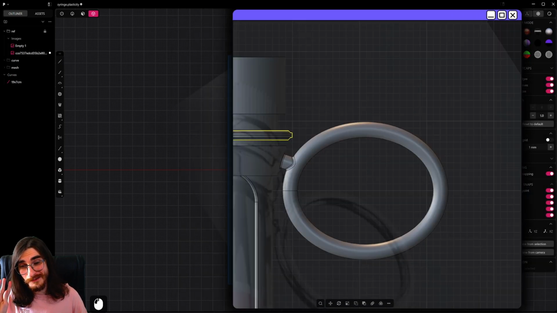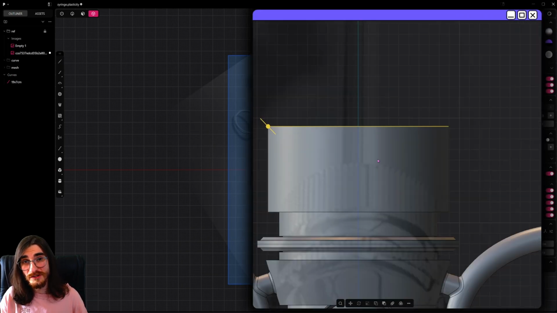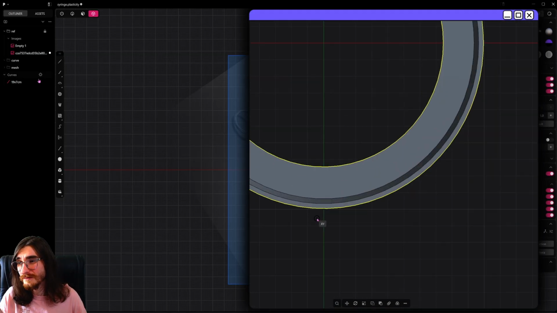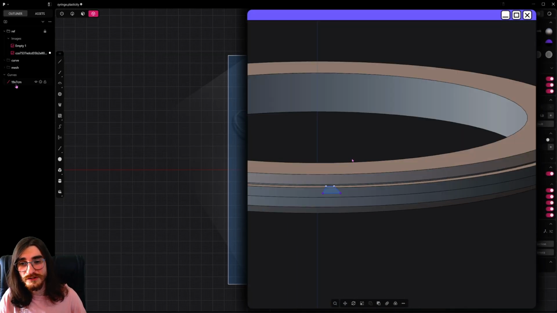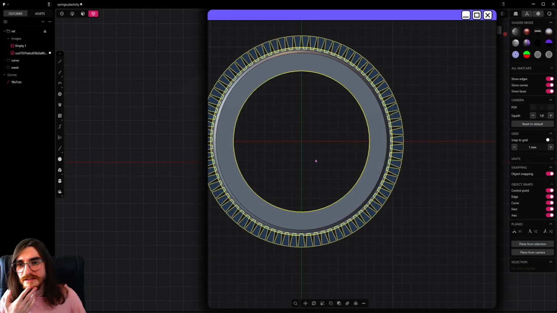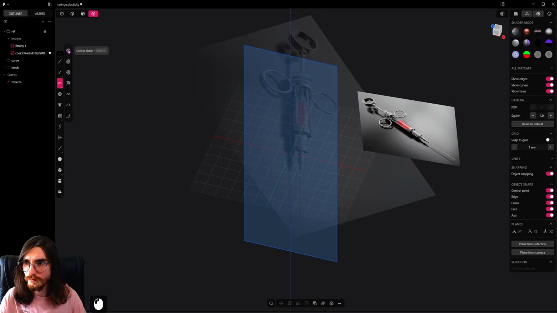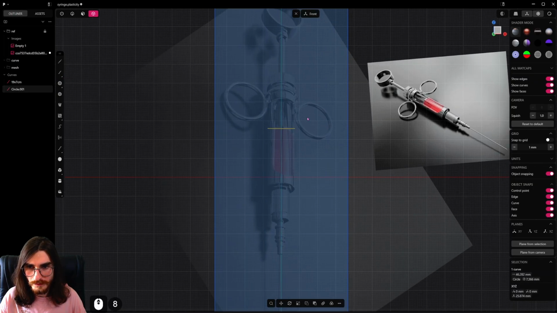Hello friends, and today we're going to model this tricky little syringe. It's not super little, it's 19 by 7 centimeters, so let's start with this shape. And I think the base shape here is a bunch of cylinders, so we will select the central circle and just drop it somewhere over here, like that.